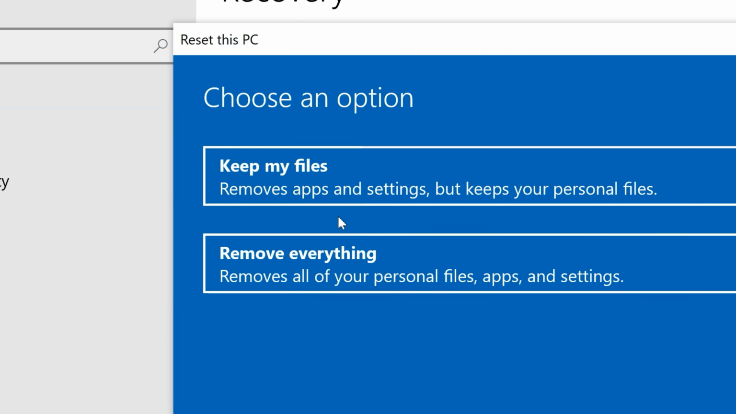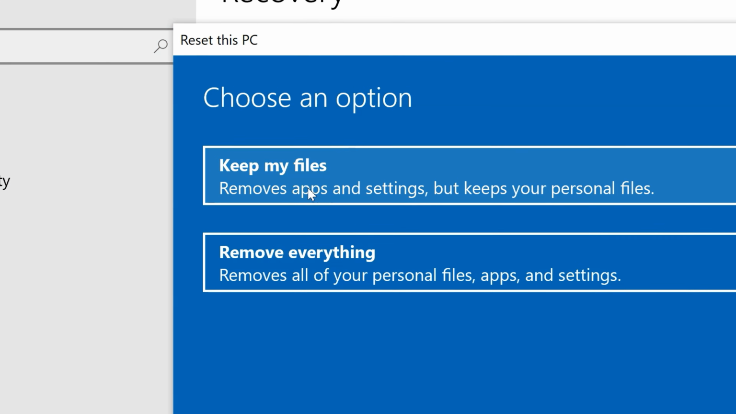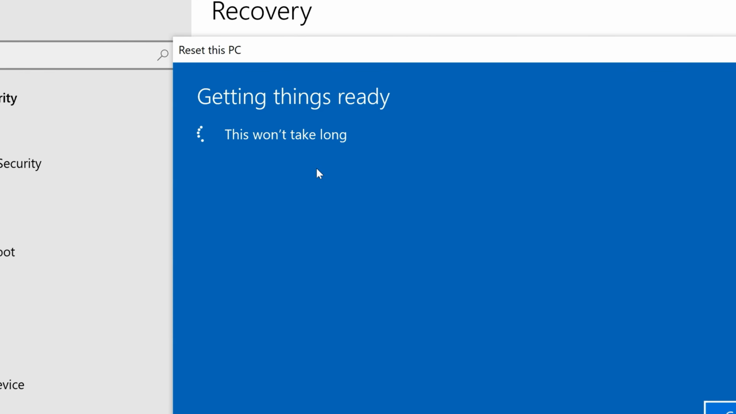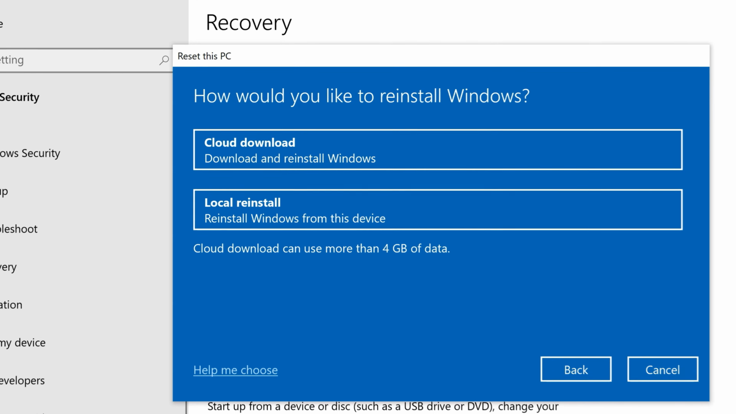You will see two options. You can choose to keep your files or remove everything. Alright, so now once you choose an option, Windows will begin resetting and it's going to make your PC fresh like brand new again.